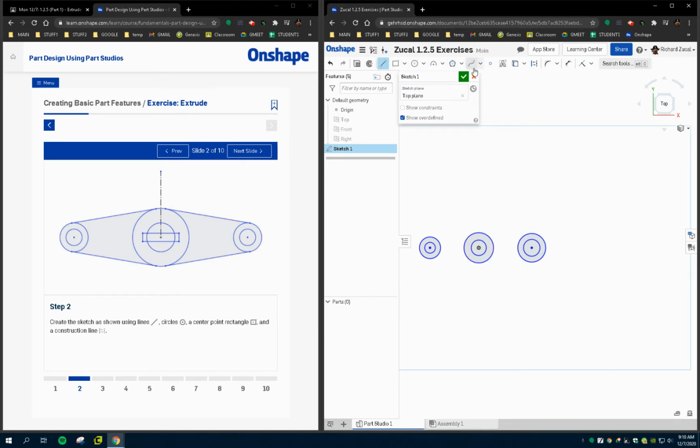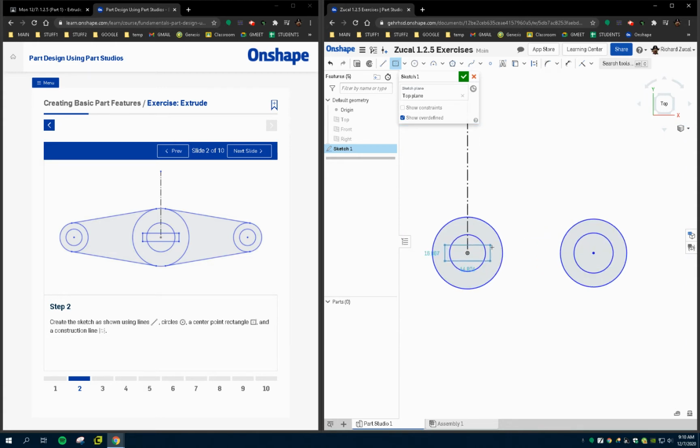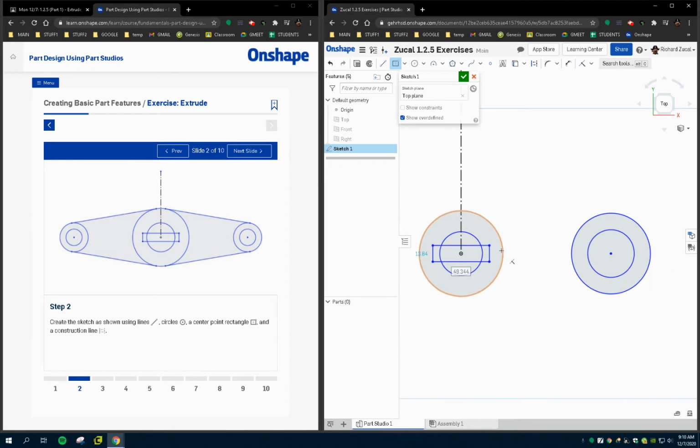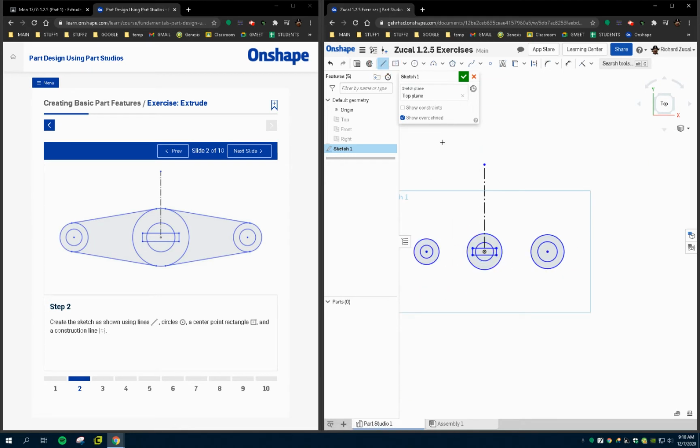Let's do the line and make the construction line. Just make sure that it's vertical. Right click, escape line. You can also click back on the thing. Center point rectangle. We want the center of the rectangle to be there, and then we want it to go somewhat like that. And then line segments, looks like they're tangent. So, line segment, line segment.